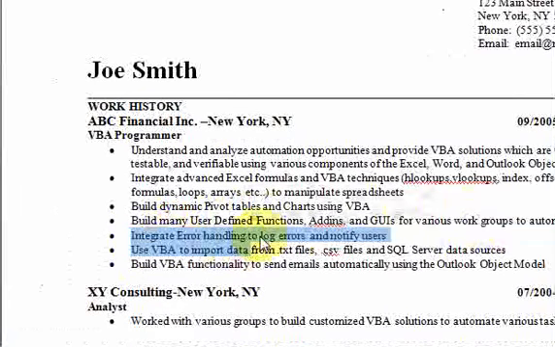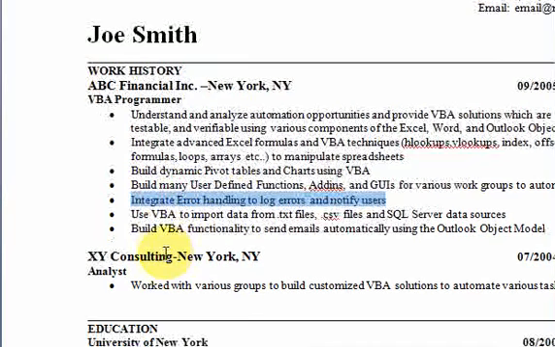Integrate error handling to log errors and notify users. So this is something, once again, I plan on putting a video up on the website soon. Okay, and same for this one here.